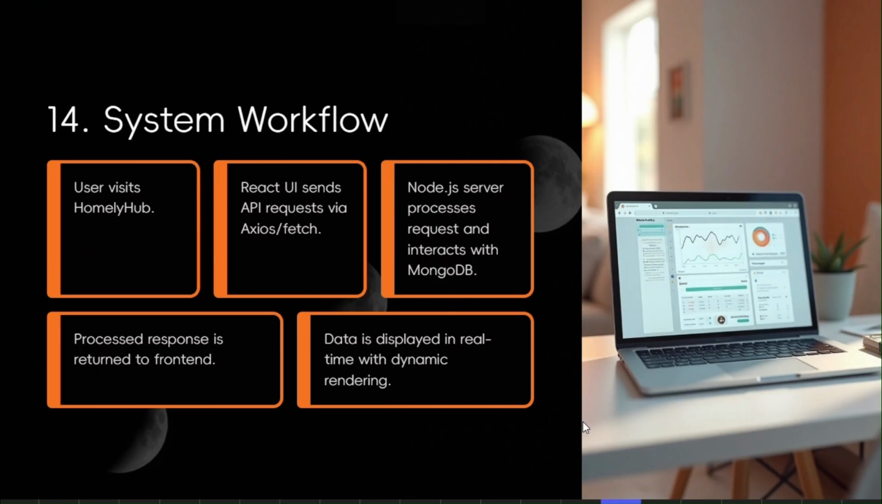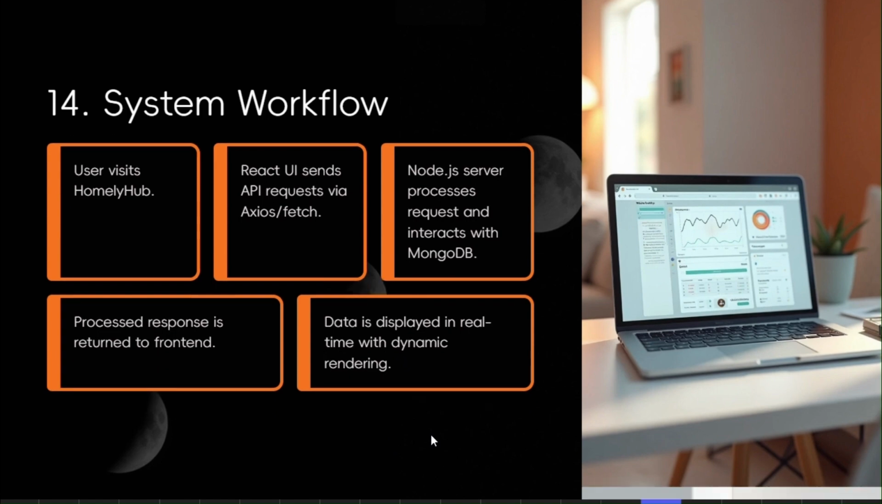Here's how the workflow goes. A user visits the Homelyhub website, then React sends an API request using Axios or fetch. Then the Node.js backend processes the request and interacts with MongoDB. The processed response is returned to the front end, and the data is sent back to display on the website instantly. This real-time workflow makes the platform smooth and interactive.